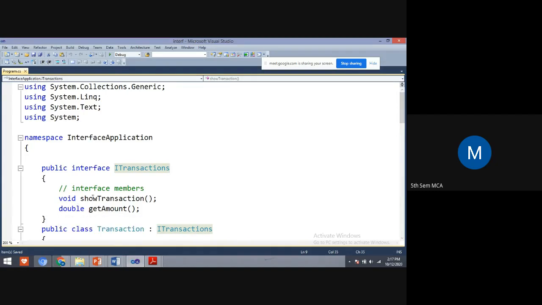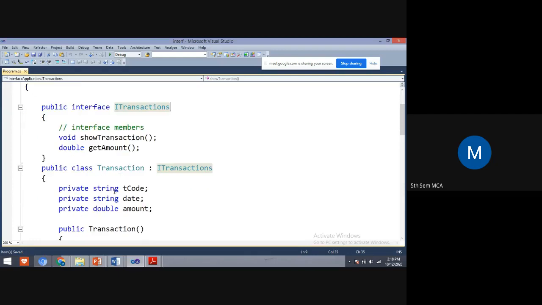According to the definition of the interface, in the body of the interface, we just declare the members of the interface. Yes, students, correct? Here we are just declaring the members of the interface. See, ShowTransaction and GetAmount, two methods are there. What we are doing in the get method and in ShowTransaction, we do that in the implementation part.